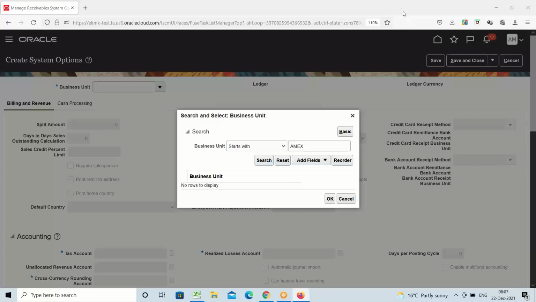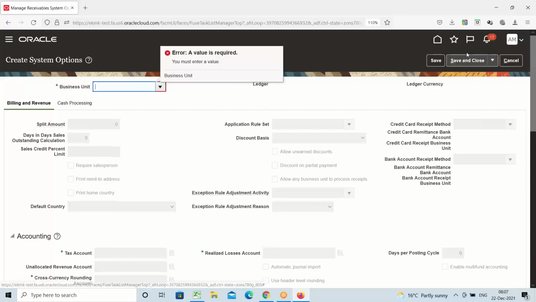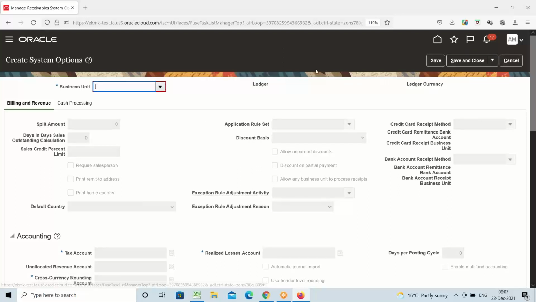Let's try. It is not coming. Why is it not coming? The system already created system options for our BU. How? When you submit the rapid implementation sheet, the system can do that. That is the reason we are not able to find our BU again to set the system options. So that is the point we have to notice.